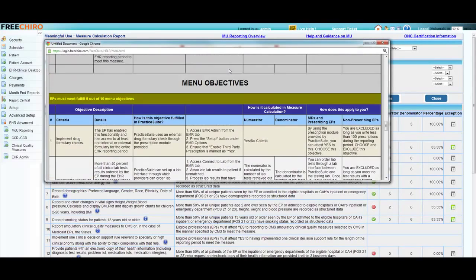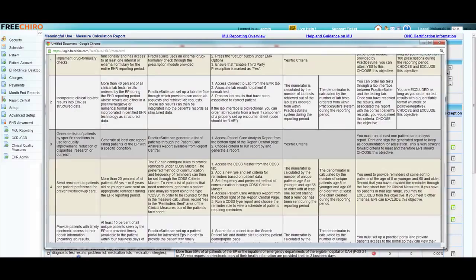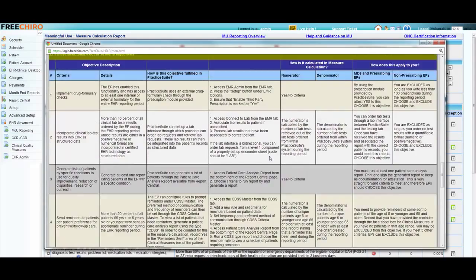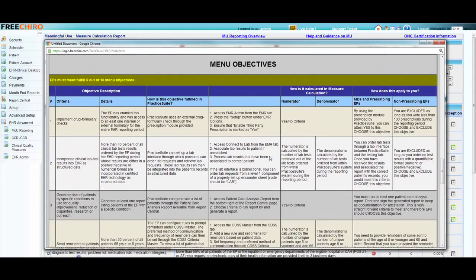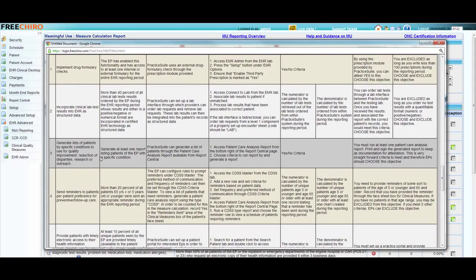We also have menu objectives, and it states that eligible providers must complete 4 out of the 5 menu objectives. I do suggest reading over this to see which objective your practice can accomplish without any additional workload. We do have some recommendations, such as number 3, generate lists of patients by specific conditions to use for quality improvement, reduction of disparities, research or outreach.